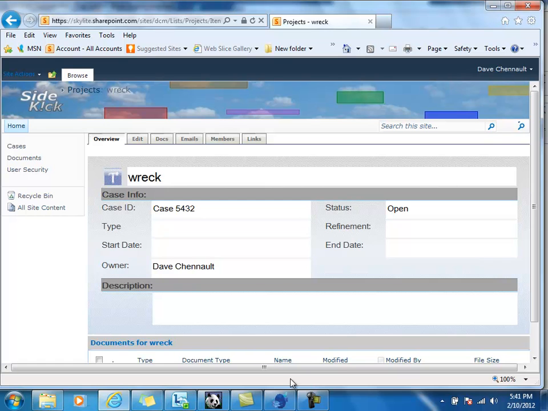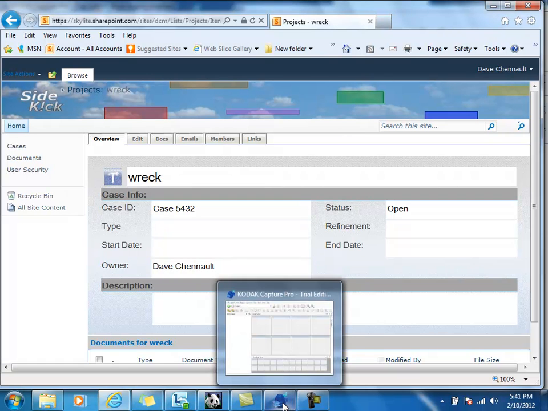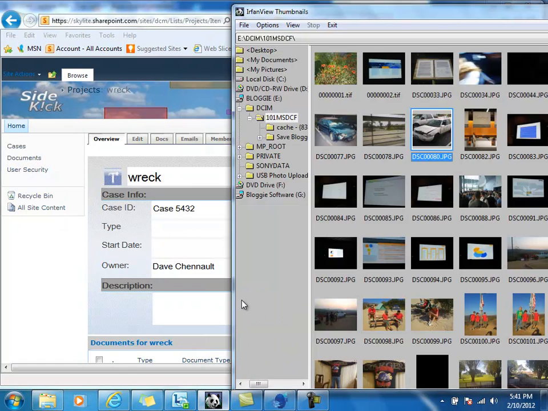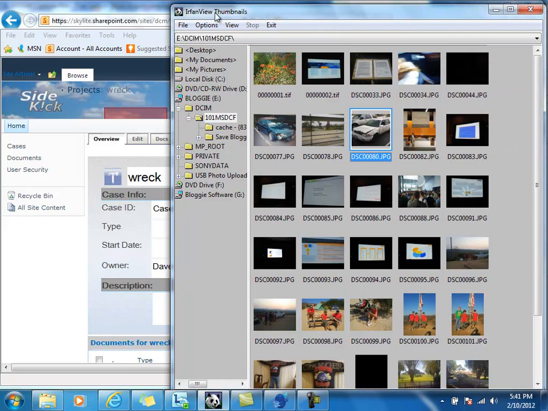We want to integrate in a photograph from the camera. So, first thing I'm going to do is take a look at what's on the camera. And you can see here a little free viewer. It's called IrfanView for thumbnails. And these are the images available on my camera. And I'm going to go ahead and just pick, here's one that was a wreck.